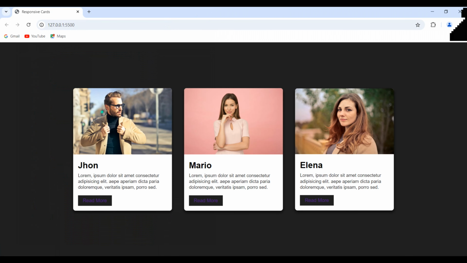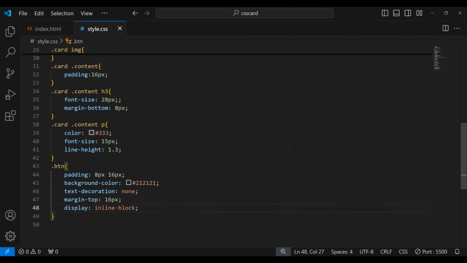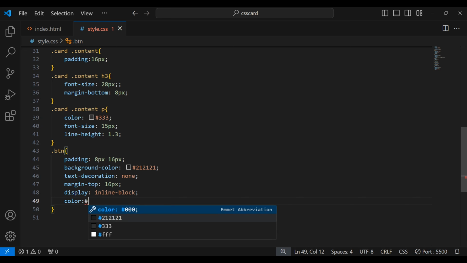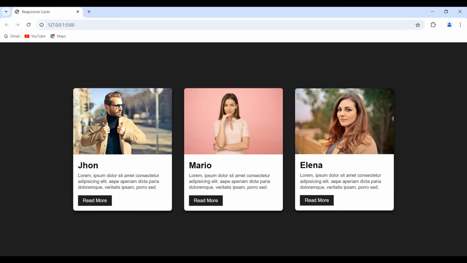Yeah, you see guys, our cards are looking really good and they are in center position. Now let's add white color to these buttons. So let's go to VS Code, and here let's write color, and that should be white. That's it guys. Now let's go to Chrome. You see guys, this is looking really good.